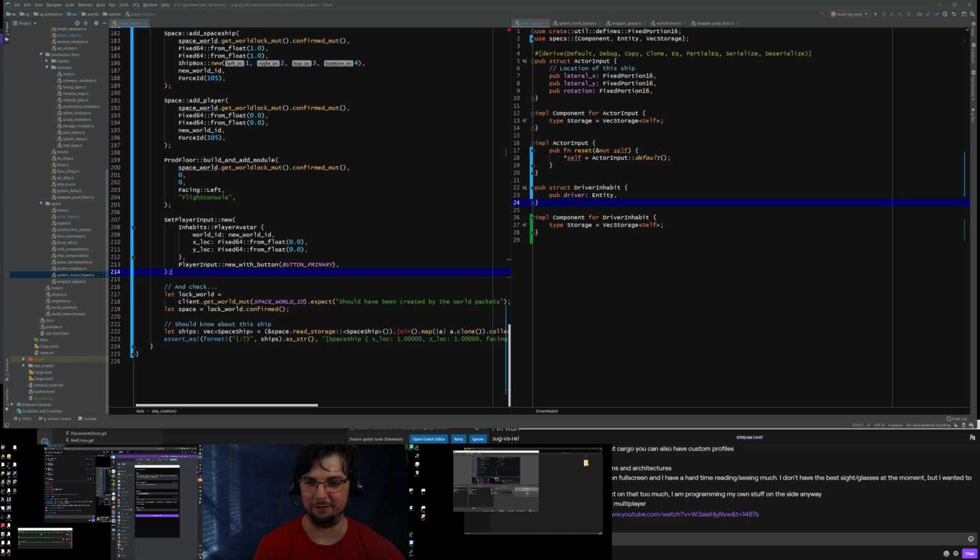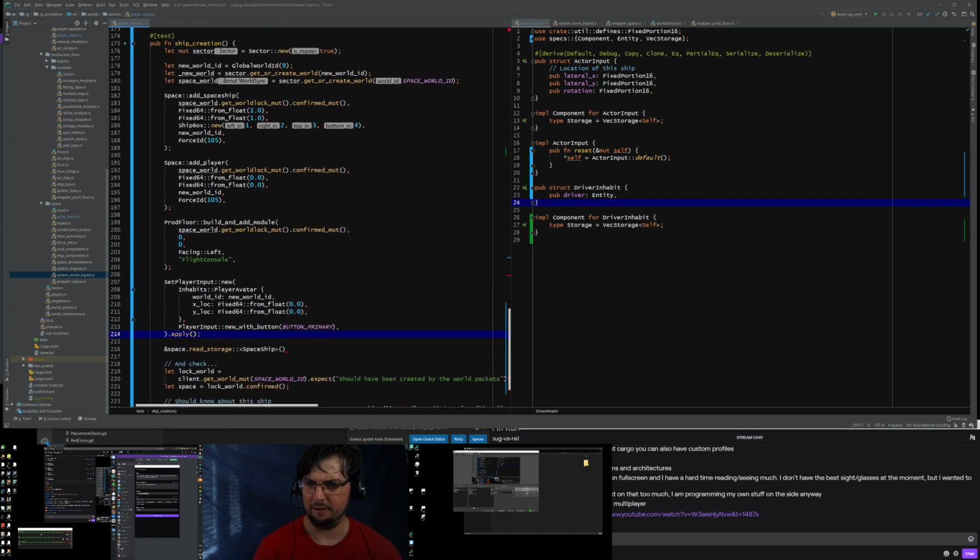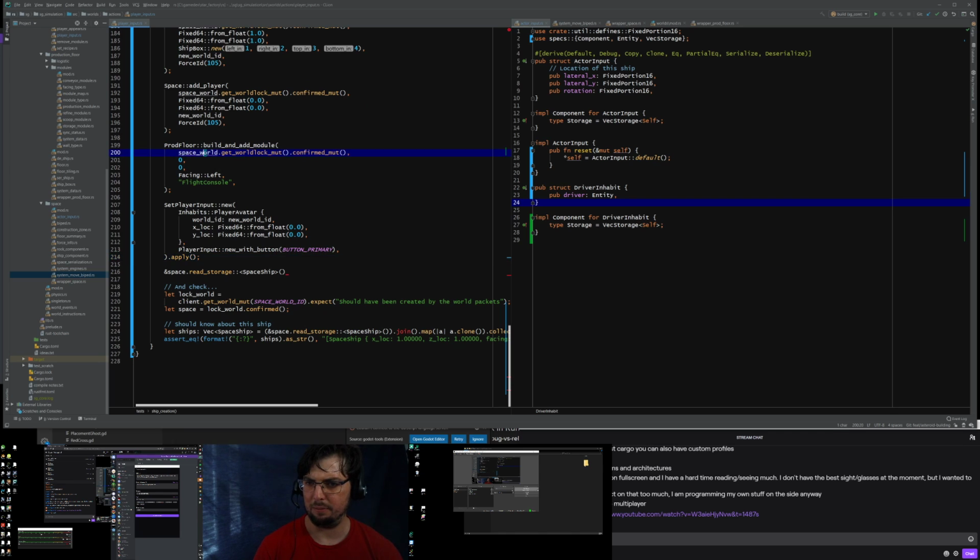Oh yes, well, I'll give this RecallSingularity a look. Oh, it's really interesting. It's got factories and guns and set player input new, so being created by world packets. Yeah, so that testing is kind of irrelevant. The part that I care about here is I need to get space and look at the read storage. So we create this action and we're going to apply it. This apply is what actually makes it happen. And we're applying it to the space world.